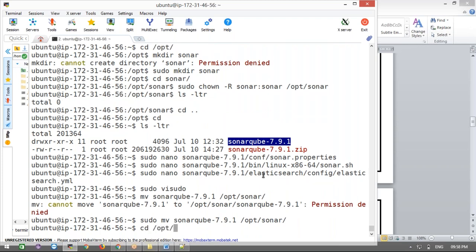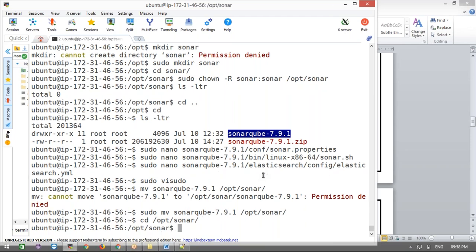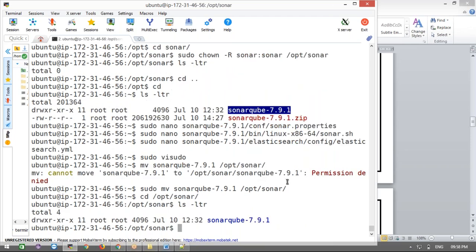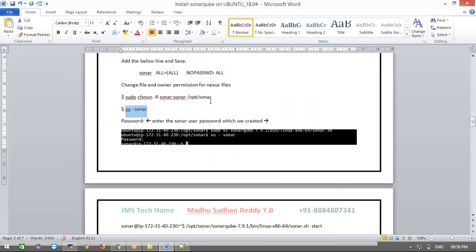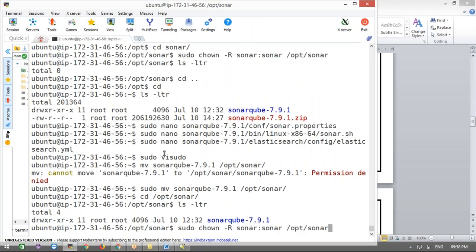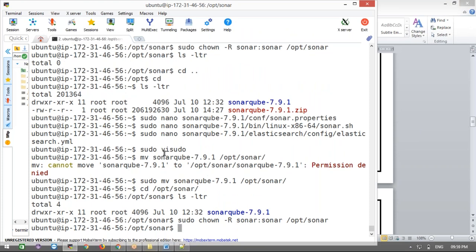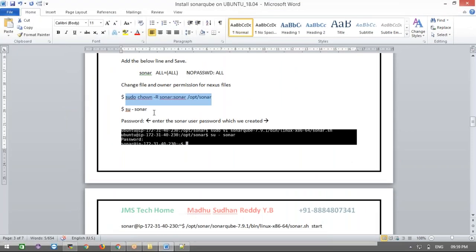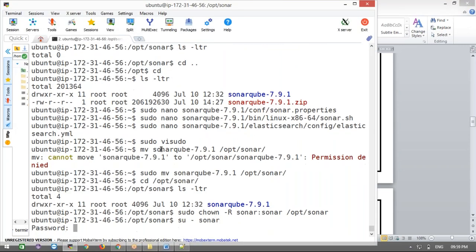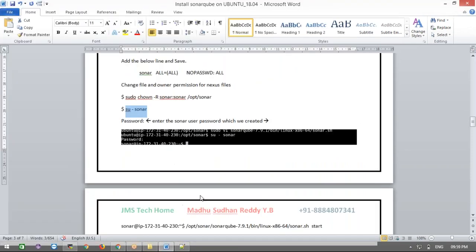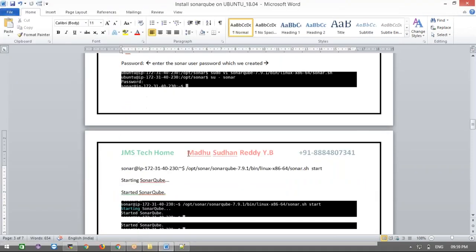cd sonar. Now just give the owner permission for this. I could give the permission directly for the particular path, but for documentation I follow this so that you guys shouldn't be confused. Then switch to the Sonar user. We already created a password for this when we started creating the user. Then enter the password.